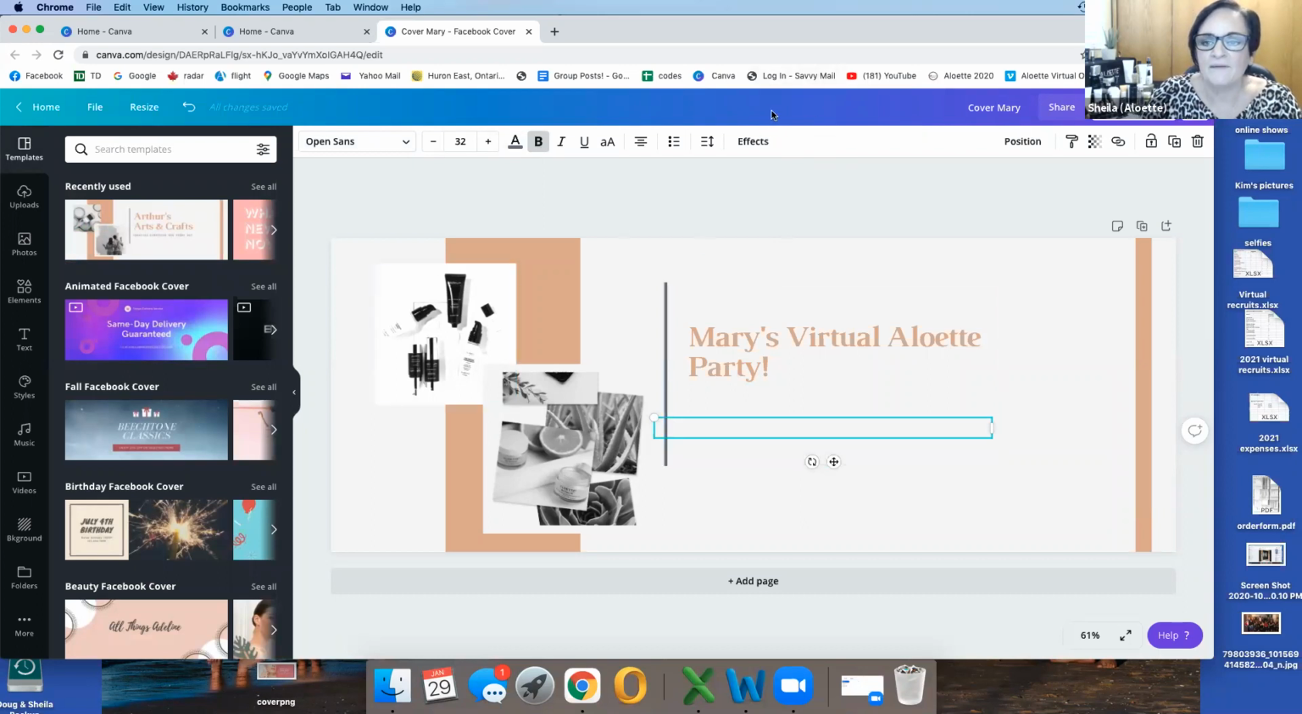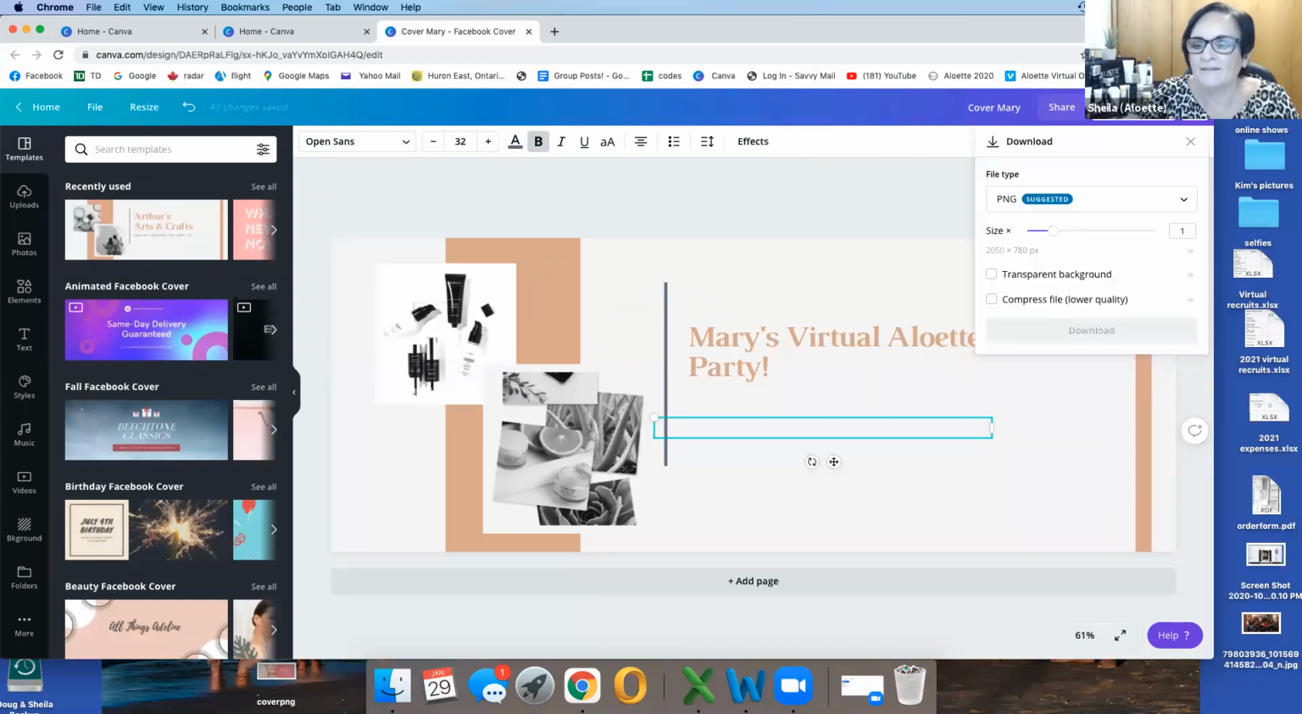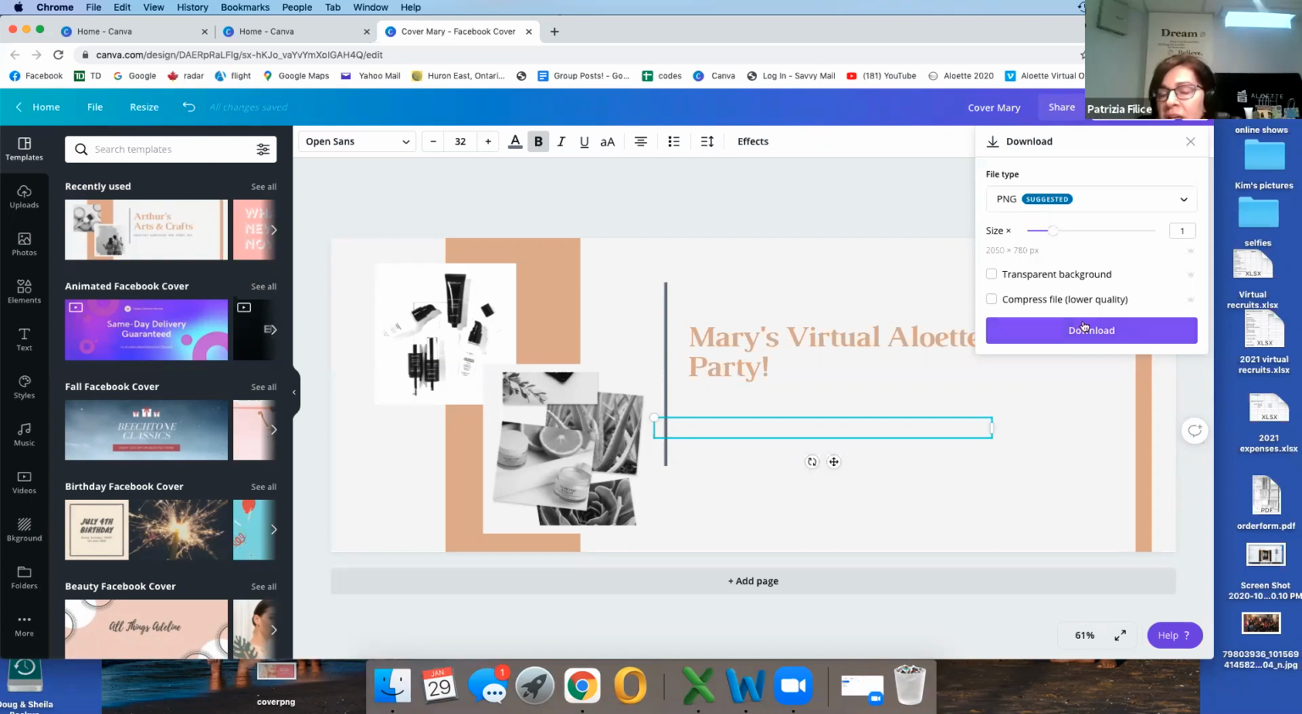Hang on, I've got to get rid of this here. So over here, when you want to save it, you click on the down button. And then I always save it as a PNG, so if you want to write that down. And I've been saving them as a JPEG. Right. PNG is just a little bit crisper picture, but I don't know if it does or not.